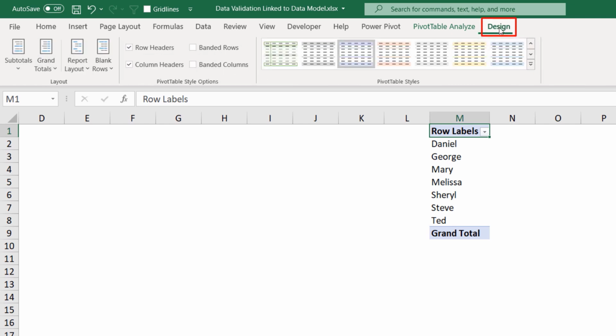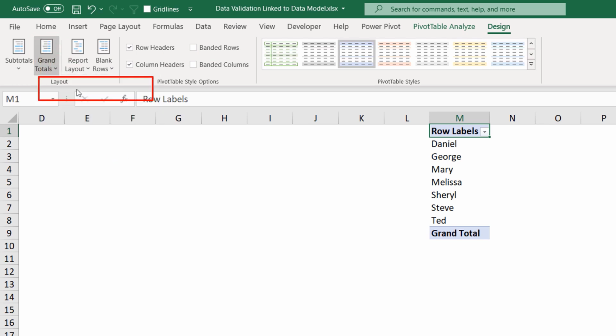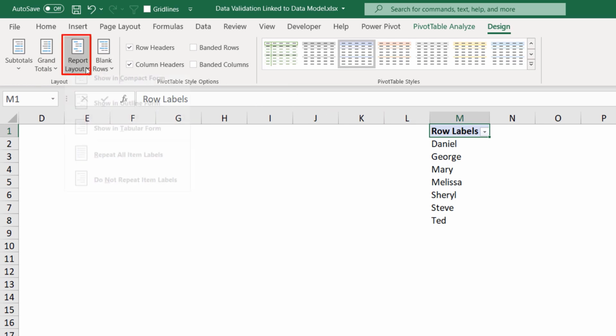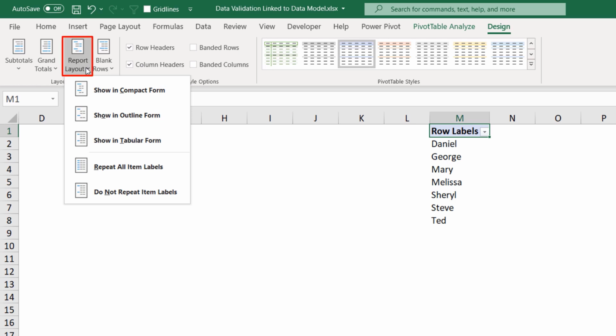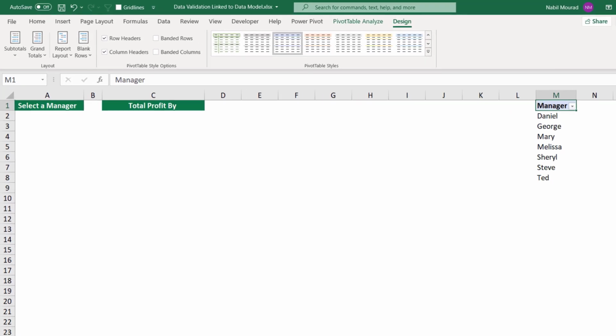I click on the design tab, and to the left side of the design tab, I click on the down arrow for grand totals, and I select off for rows and columns. I want to bring the label, and that is simple by changing the report layout. I click on the down arrow for report layout and I select show in tabular form, and now I have my label. I'm going to use this list of managers to create a drop list in my worksheet.